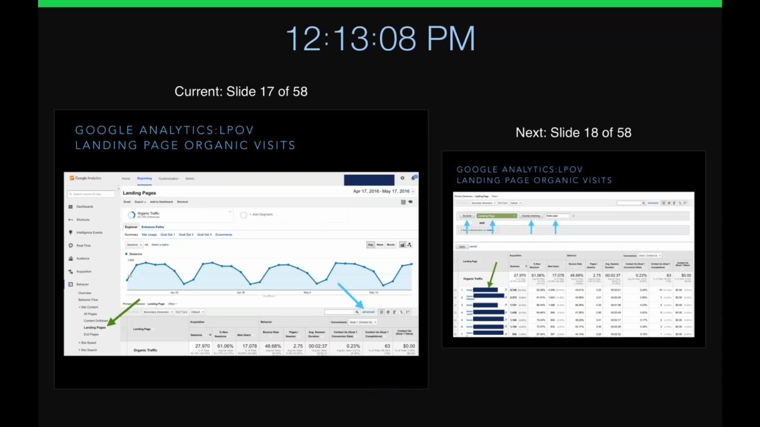Okay, so from really any screen when you're logged in here, you have your menu to the left. You will want to go down and select behavior. That'll open up the sub-menu. You'll want to select site content. And then the third option down is landing pages. So go ahead and select landing pages. At this stage, notice that we are still filtered for organic traffic. That's important if you're looking at landing page organic visits.